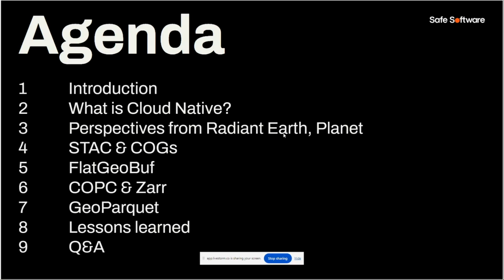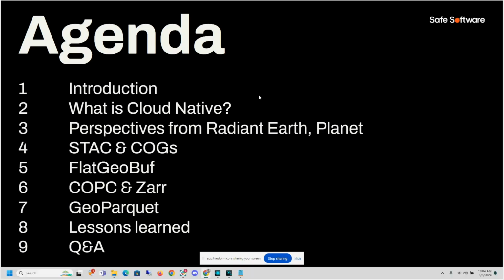We'll go over a quick recap from that about what cloud native is, and then we will dive into this deep dive, where we're going to focus more on demos. So we'll look at STAC and COG, FlatGeobuf, COPC, which is the point cloud, and Zarr, which is more of a data cube, and then GeoParquet, and then we'll hopefully have some time for questions.